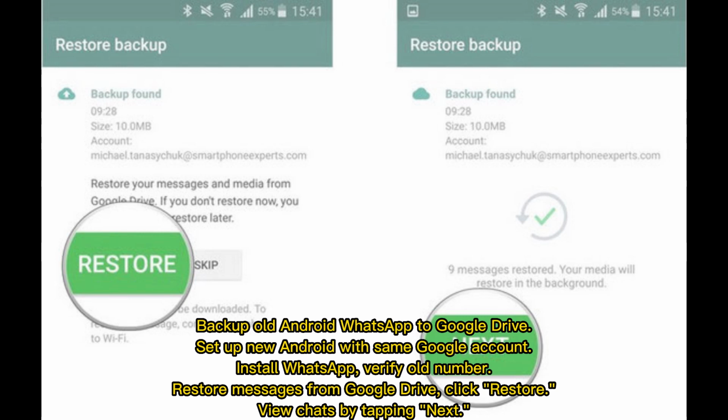Install WhatsApp. Verify old number. Restore messages from Google Drive. Click Restore. View chats by tapping Next.